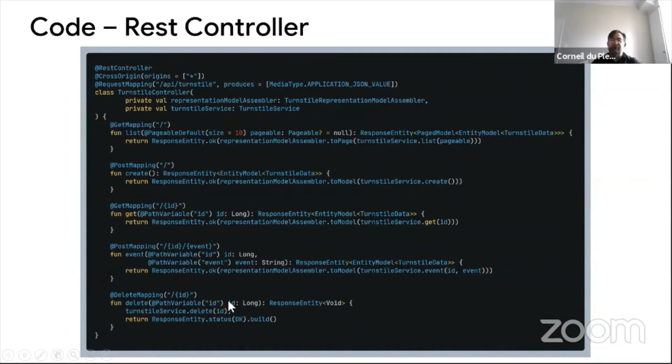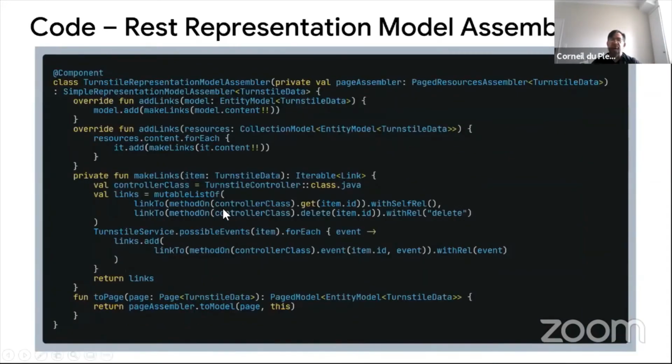And in the case of delete, it's just the ID, and this will throw an exception, and the exceptions will obviously translate into messages like you saw before.